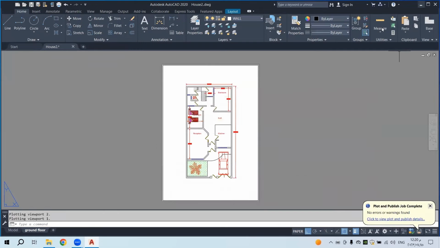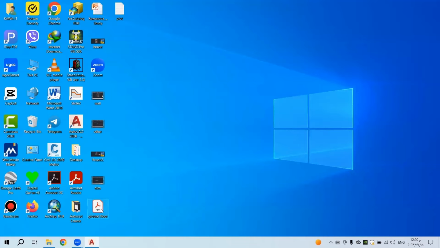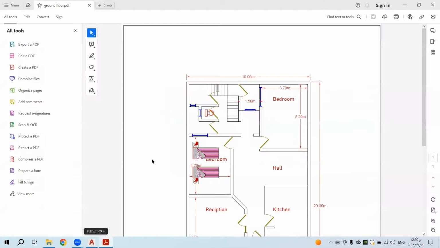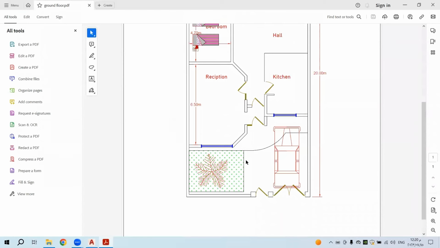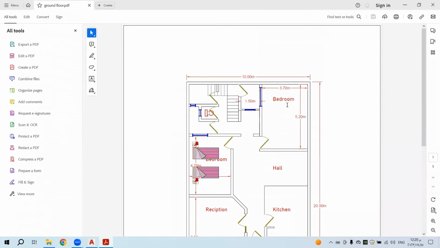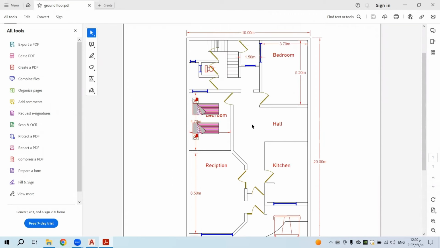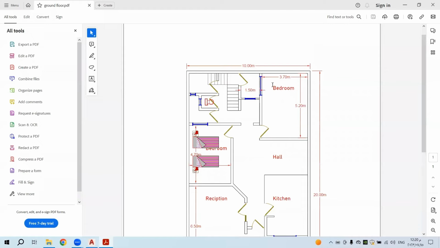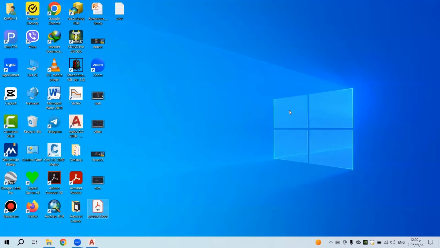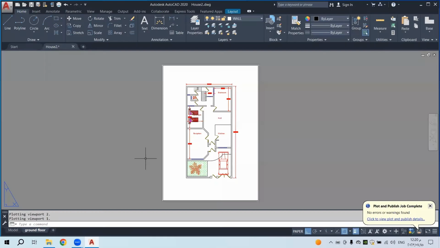Okay, save. Let us go to the desktop. You see here, ground floor. This is the drawing on the A4 paper. You can directly send it by flash memory or WhatsApp, Viber, everything. You can just print on the A4. You see the scale is correct, 1 to 100.